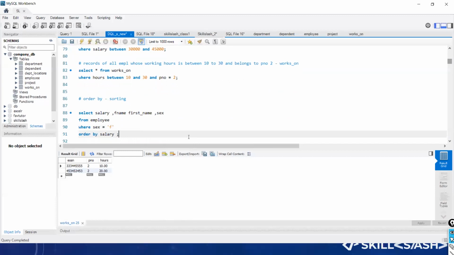Then we have the order by clause. So guys, what will the order by clause be used for? We have discussed until now select, distinct, and the where clause. In the where clause, we discussed the and, or, and not operators. But the order by clause is used to sort. Okay, so what does order by do? Order by is used for sorting.